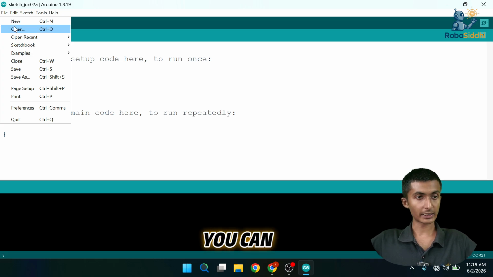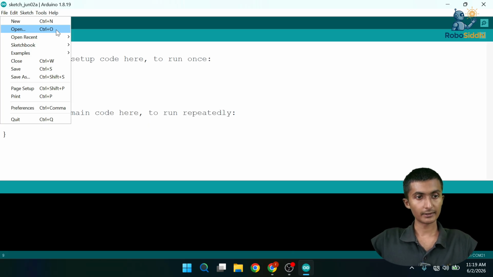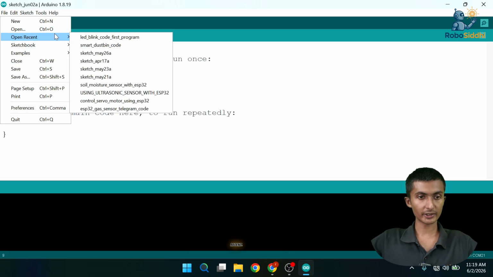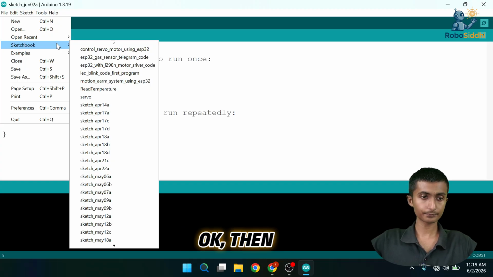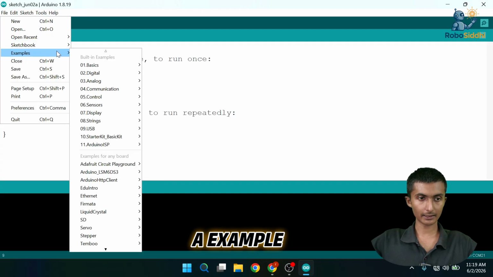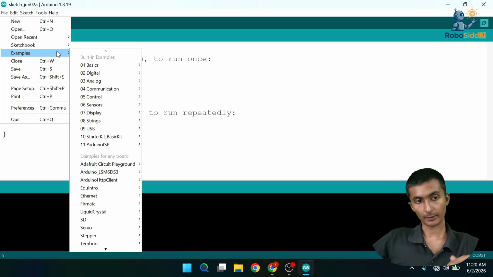With this, you can open the files and codes that you have already made. Then you can see Open Recent. If you have made any projects before, you will find them here. Then there is Sketchbook, which is also for viewing codes. Then there is an Examples section, which we are going to explore in our upcoming videos.